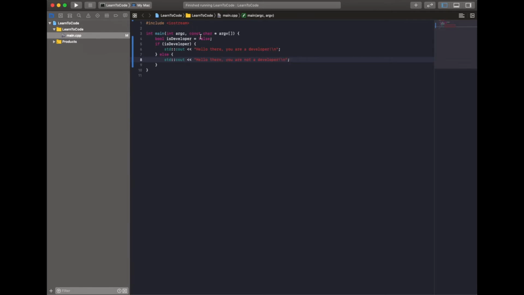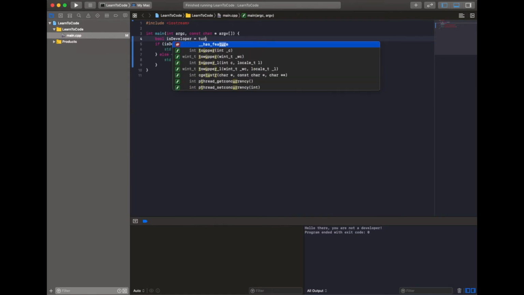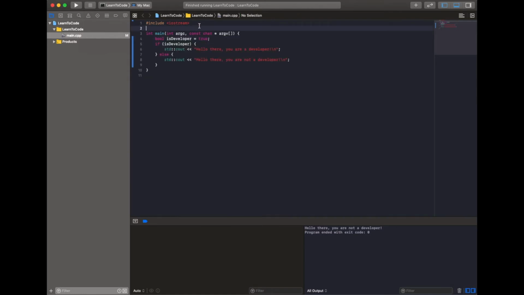And so now, since isDeveloper is false, it's going to check here and say that's false, so it won't print this line, but then it will print this line, because this catches if this is not true, then otherwise we do this. So if I run this, it prints hello there, you are not a developer. If we switch it back to true, then it prints out the first one.